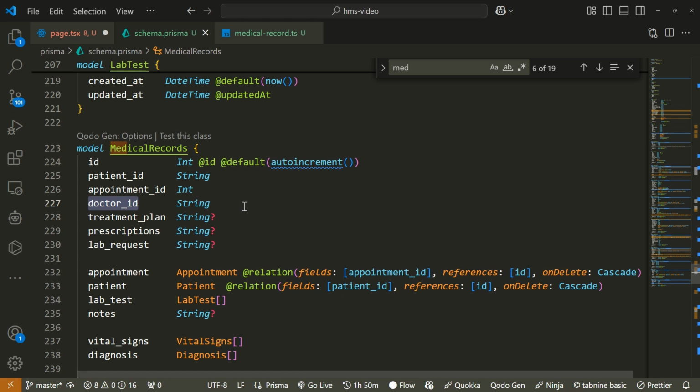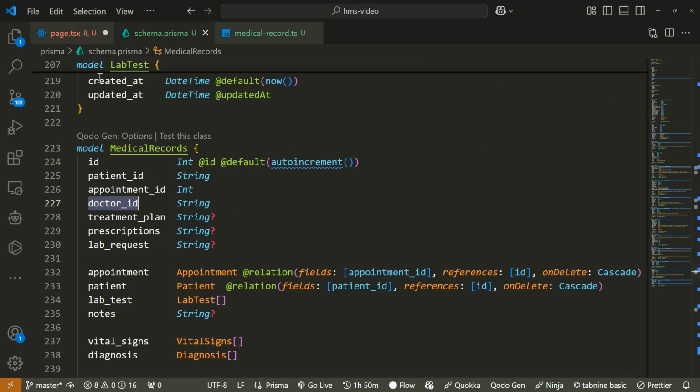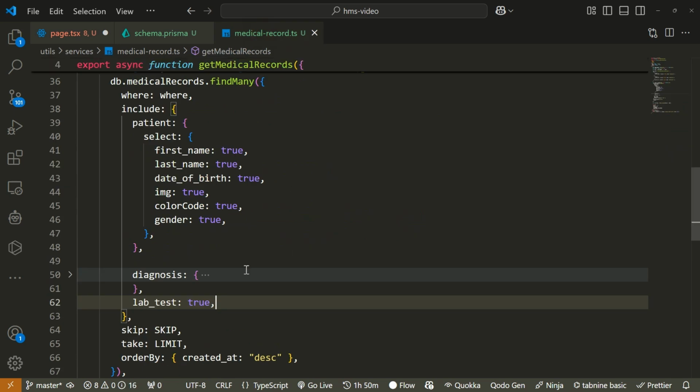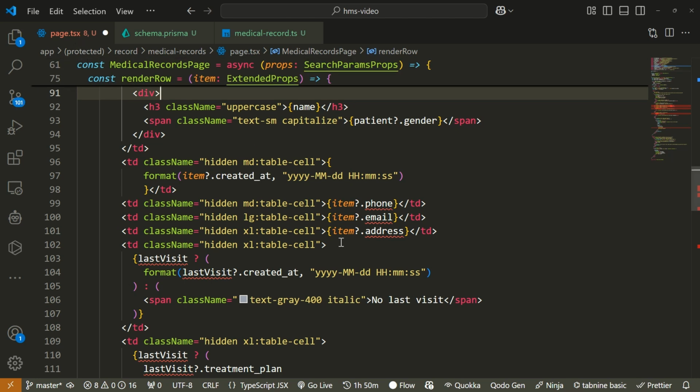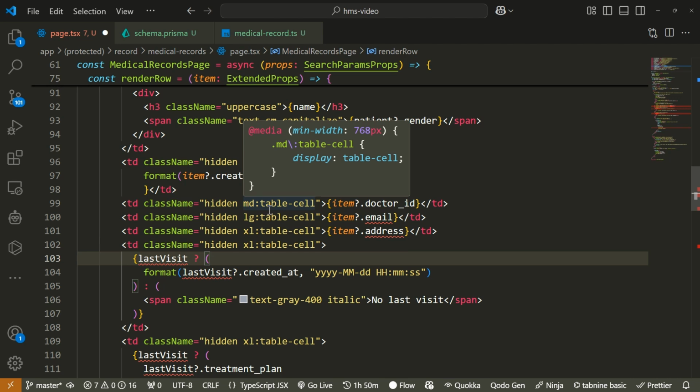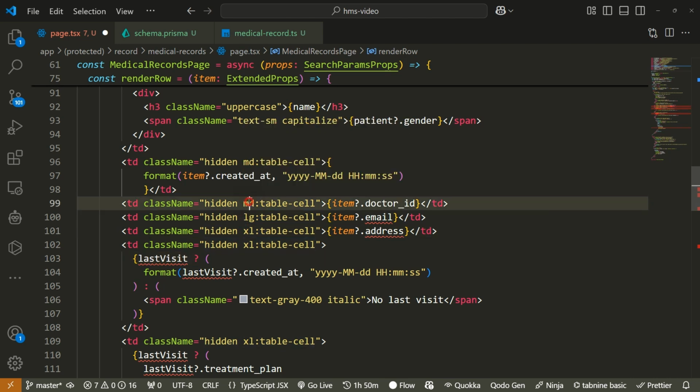However, we did not link it to the doctor, so we can fetch the doctor. Maybe you can link it the same way we did for appointment, connecting the doctor ID to that model. In the meantime, I'll just put the doctor ID here. That one will also be hidden and visible on 2XL screens.